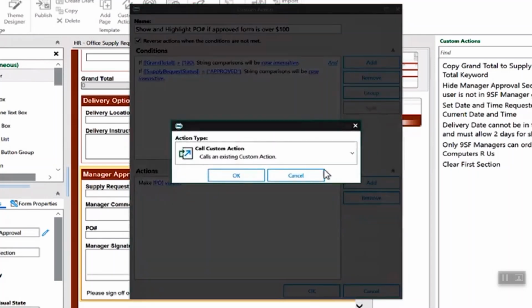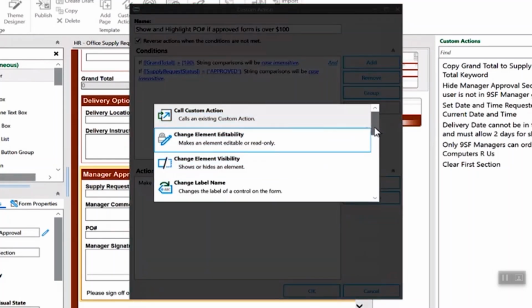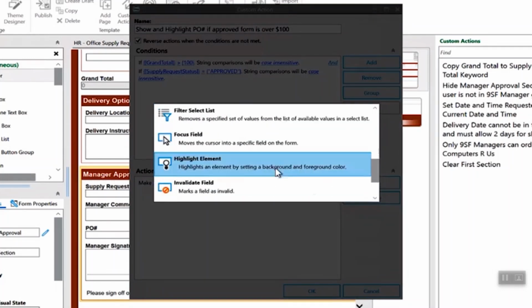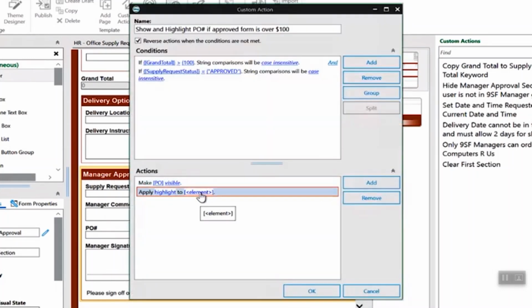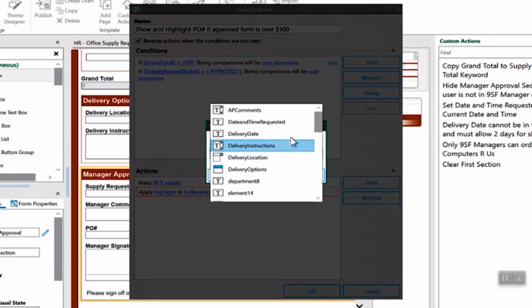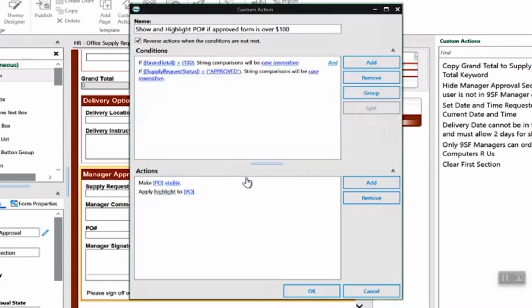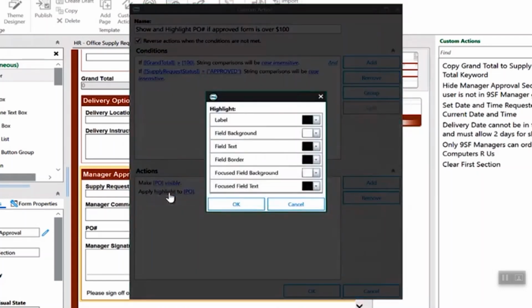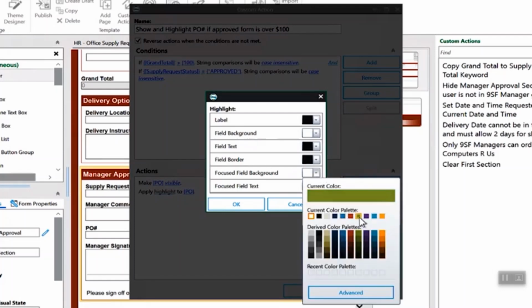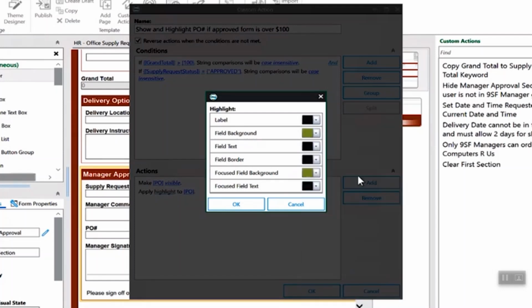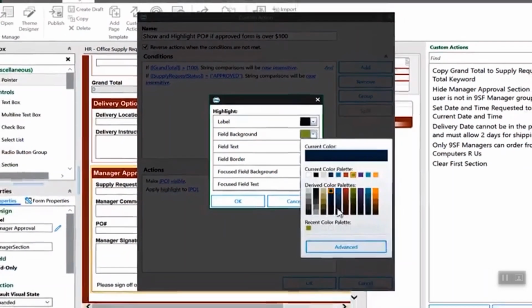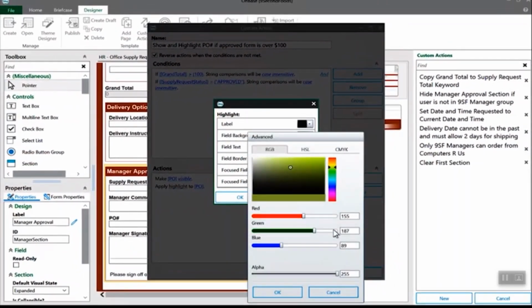Next, I'll draw the manager's eyes to this field by changing the color. I'll select the Highlight Element action. The element is my PO field. When I click Highlight, I can change the color of the label, background, or the text. I'll change the background to green. That should stick out on a red form. I can pick colors from the palette, or I can click Advanced and use RGB, HSL, or CMYK to get just the perfect shade.